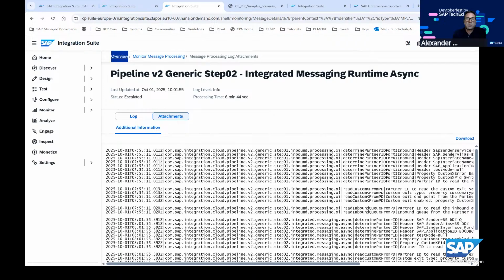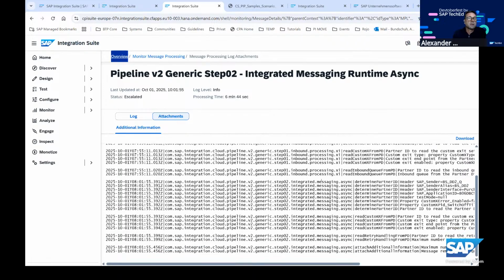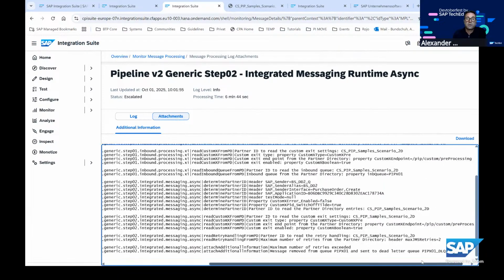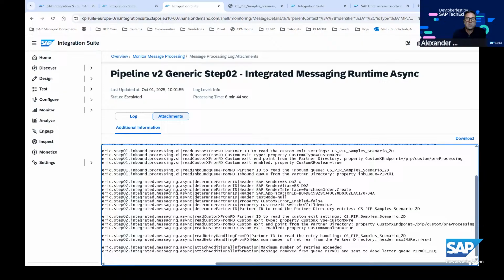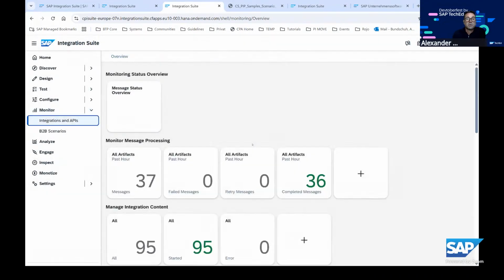And here you can actually find all the information that might help to find the root cause of the error, right? And you also find here the very last information that the maximum number of retries have been exceeded, and then you get the information that the message has been removed from this JMS queue and put into the data queue, right? And if you would like to restart this message, you need to go to the JMS queue. Maybe I can do this. Go to the JMS queue.